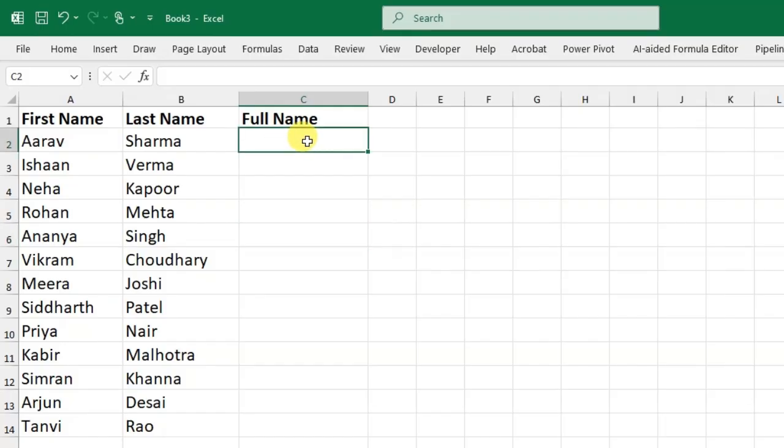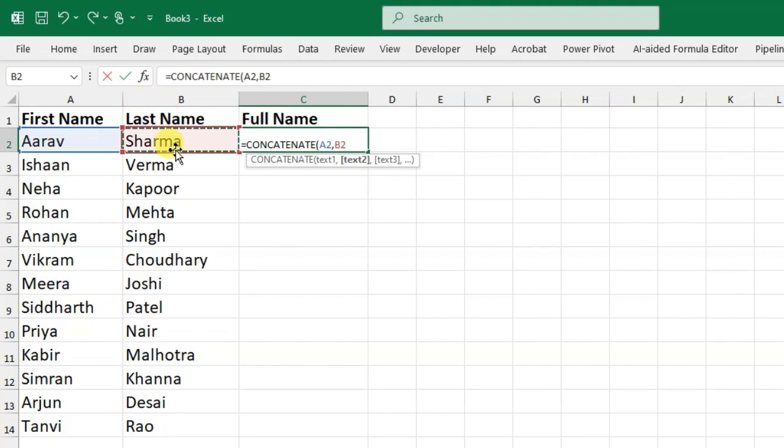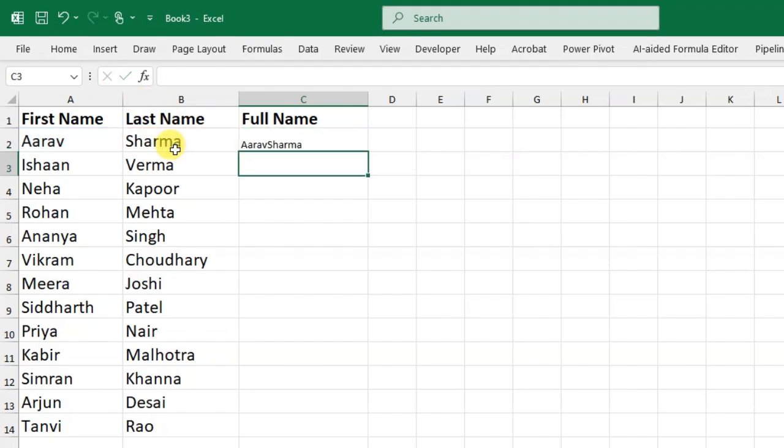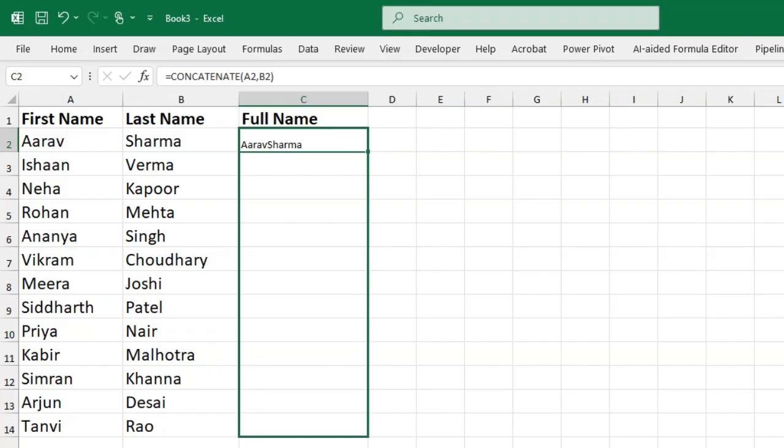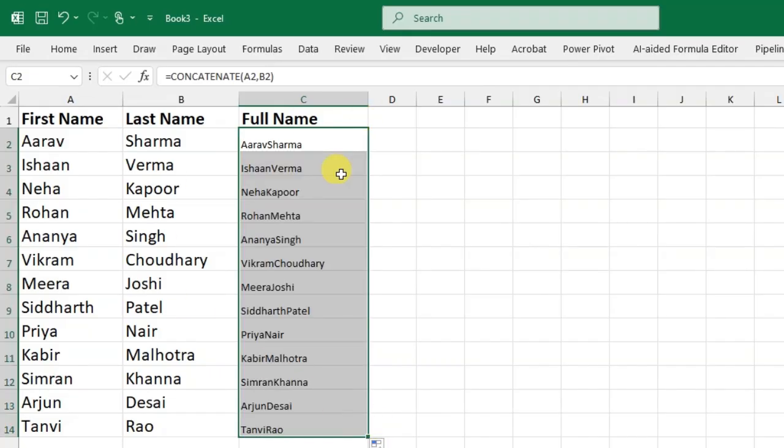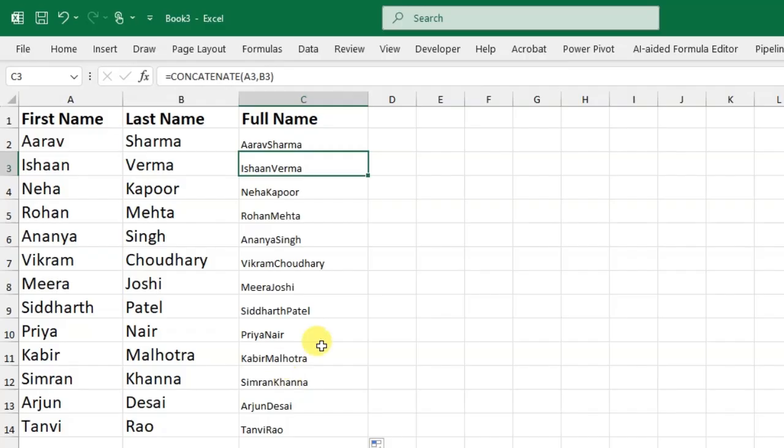Simply select the cell, use the equals sign and enter CONCATENATE and select the CONCATENATE function. Then select the first text, then use the comma, then select the second text, close the bracket and enter. And here you see both names are joined. Simply drag this formula down the cells and you can see all the names are joined together.